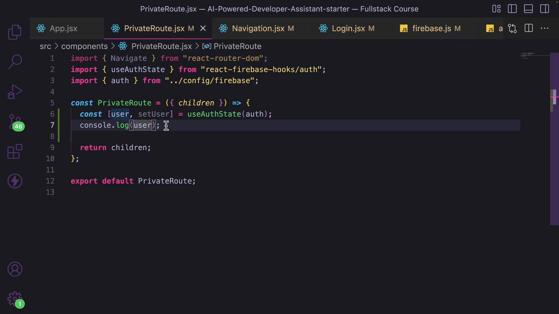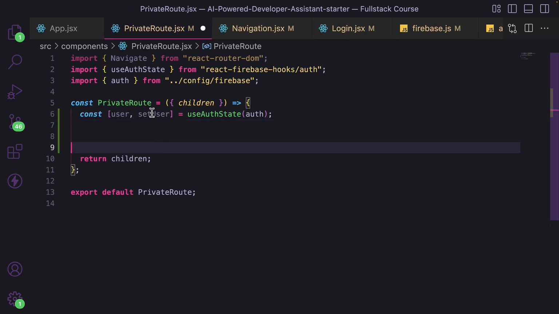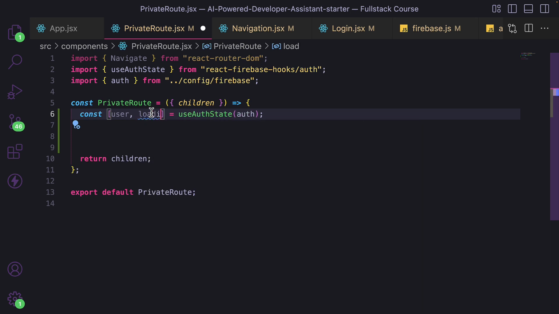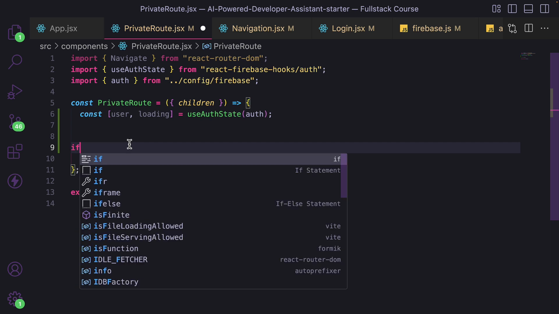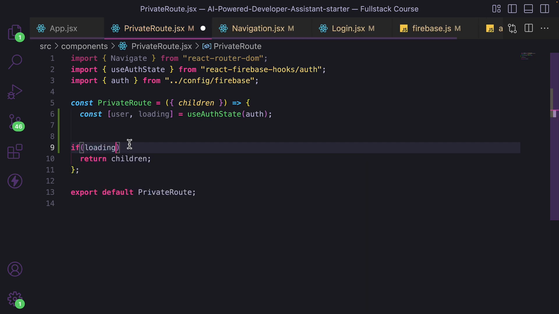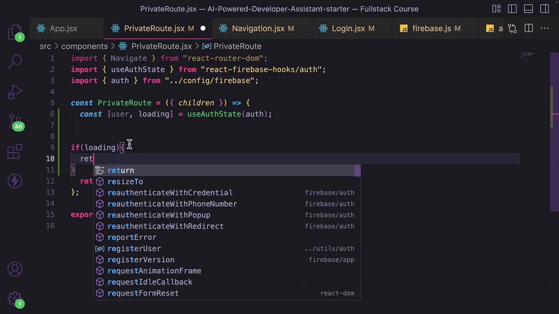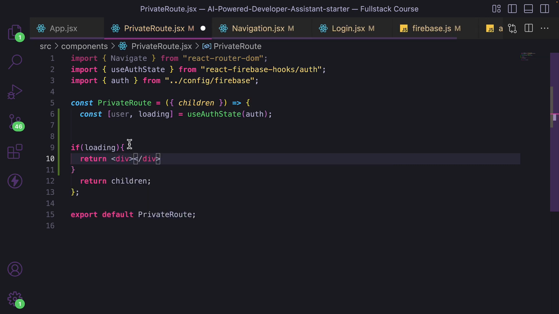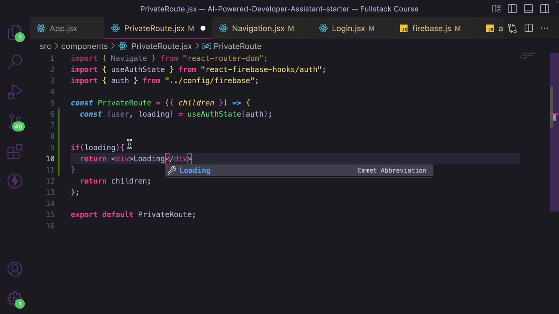So you're going to make a condition where this is supposed to be loading from the use state. All right, so here, let's make a condition. And that is if loading, then you're going to return, by using a simple div, saying that loading and 3 dots.